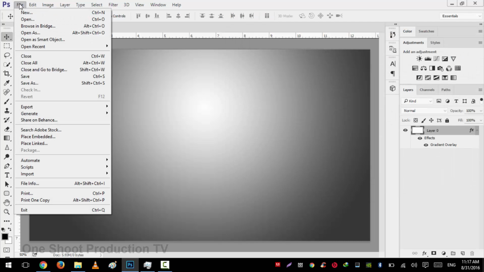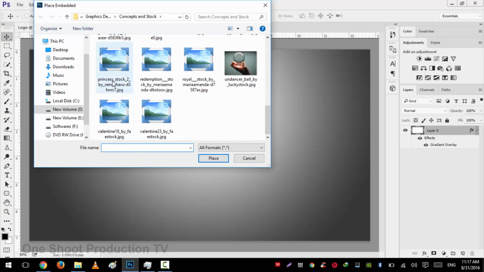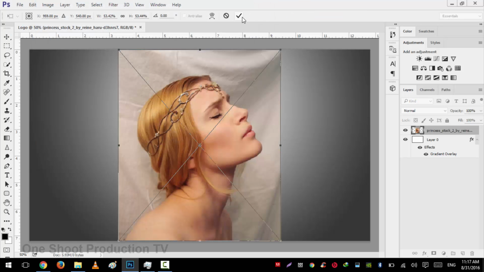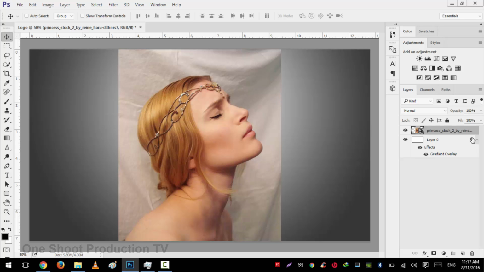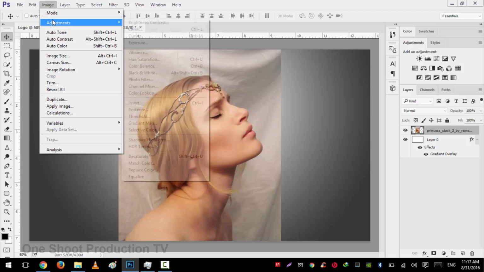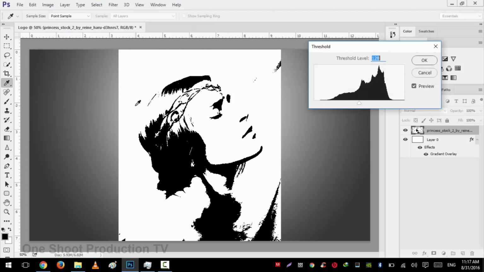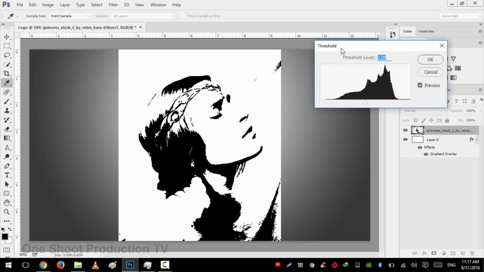Now we'll place our image which we will use for the logo, and let's select the image, click the check mark to accept the settings, right click and rasterize this layer. Now go to Image, Adjustments and Threshold. The threshold will be different for different images. Try to catch more details to get a more accurate result. For this I will select 180 and hit OK.